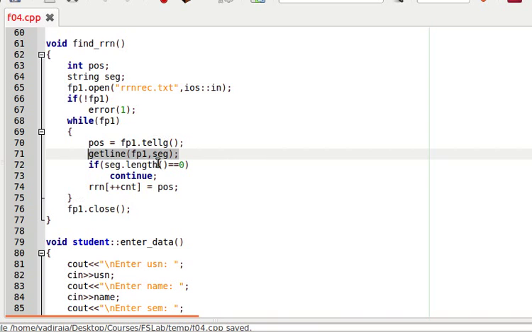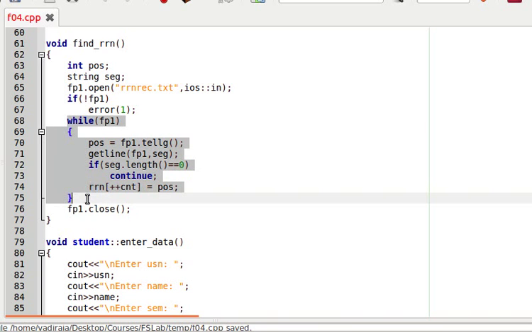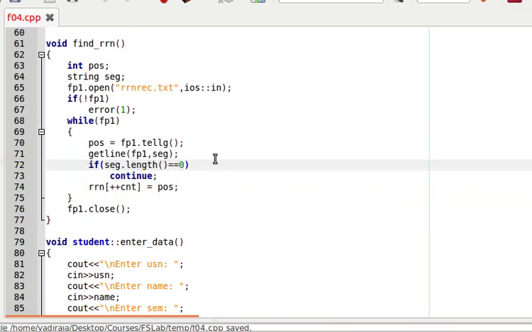So we are going to read the position of every record and populate this array RRN. And we will also have how many records are already present in the file. Okay, so once we are done with this, we will have the details of a kind of index which says where exactly the record is, that is the starting address of the record, and how many records are there in the file.